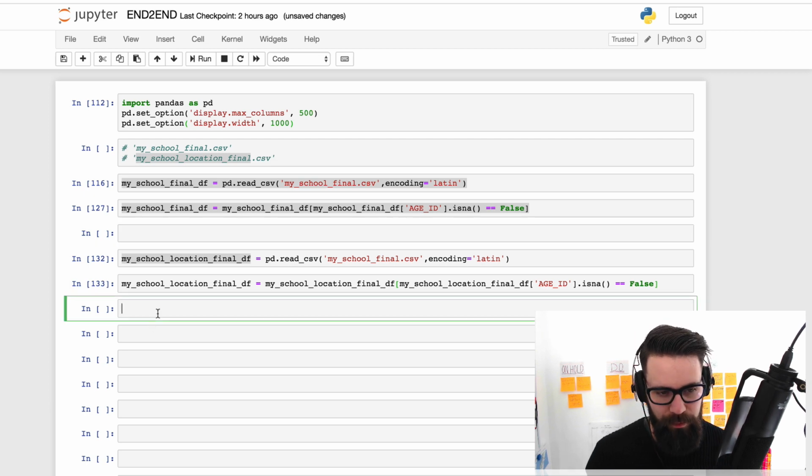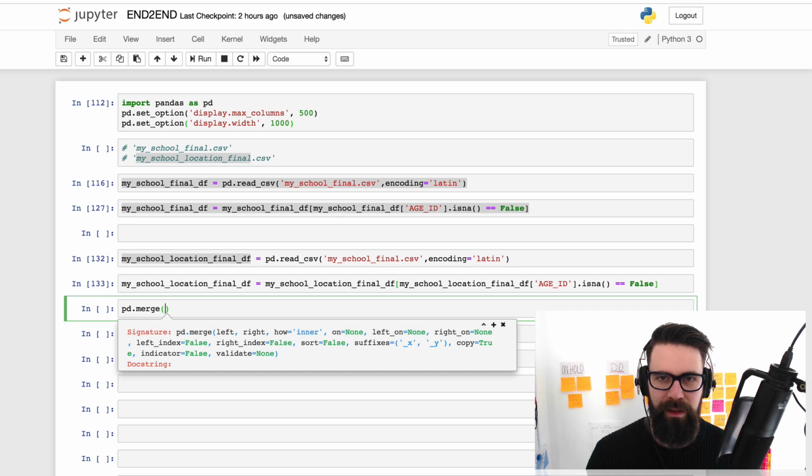Really simple. So we reference PD because that's pandas. And we're going to use a method called merge. And merge is really cool. I'm just hitting shift tab here. You can see here he's basically going to define, hey, what is the left data frame?